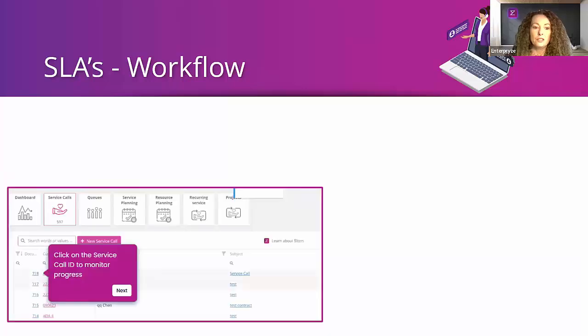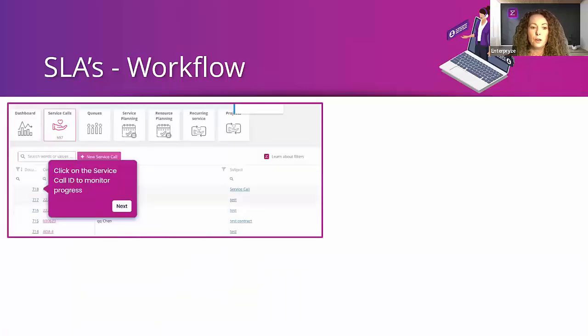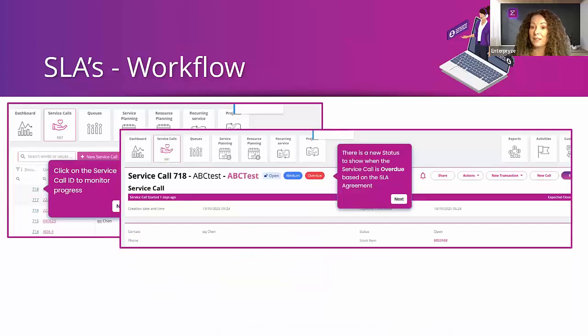So let's have a look again at the workflow to continue that. When you go back to the service call grid itself, if you click on the service call ID, you can monitor the progress further as well. And I showed you this on an earlier slide, where you can now see this additional status. So if for any reason this service call has exceeded the SLA agreement, you will instantly see this overdue button and you know you have to take action.